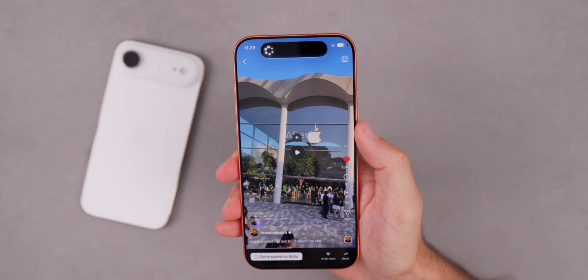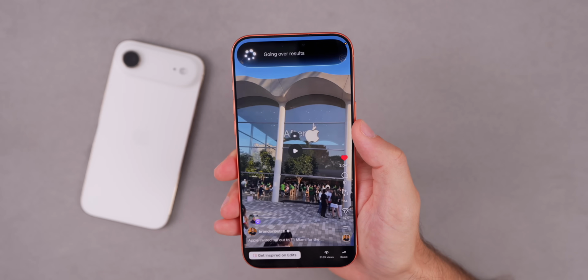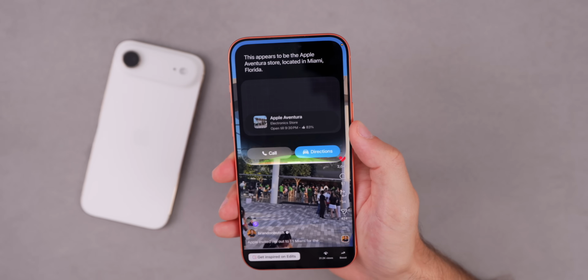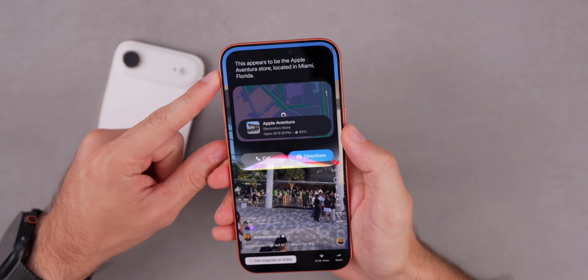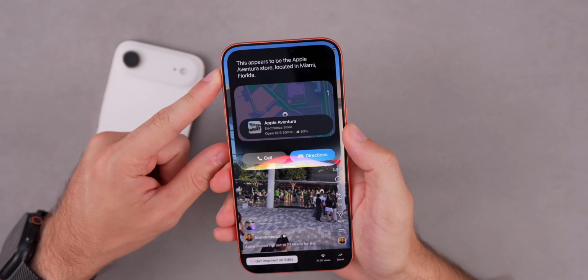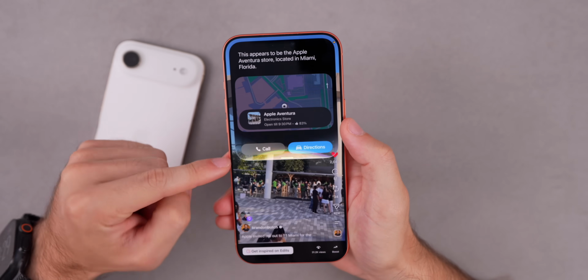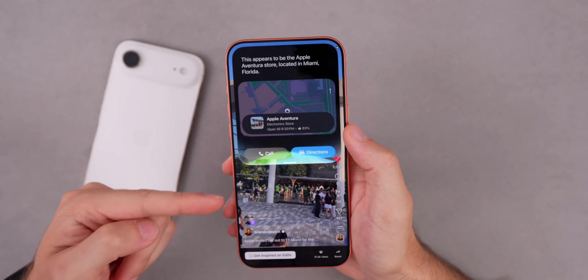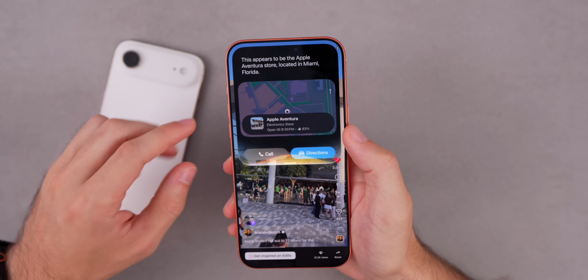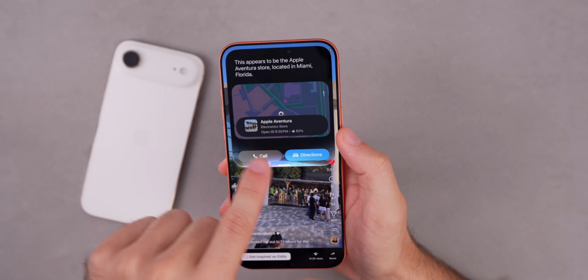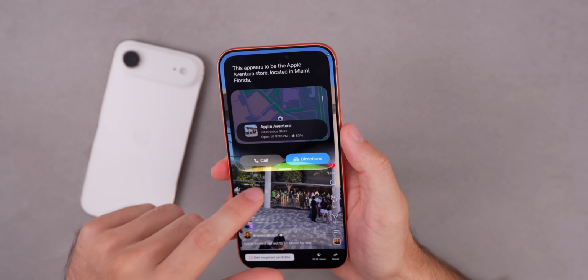It looks cool. So what it's going to do is take a look at my screen with the new on-screen awareness feature, and it shows me that that is the Apple Store in Aventura, Miami, which is accurate. So I was able to look at that screen with no context, no details of where I was, and it was able to pinpoint where that was, and it shows me the map right here.